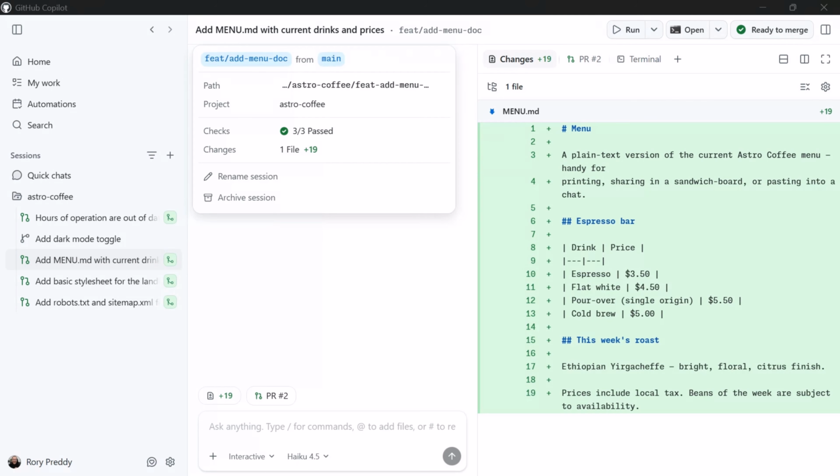Now that all 5 sessions are open, let me show you how they're isolated. For each item, the app checks that branch out into its own folder on disk. It's called a work tree, and each session gets its own. Editing a file in one tab doesn't touch the others. No stashing, no git checkout shuffle, no risk of bleeding changes from one branch into another.